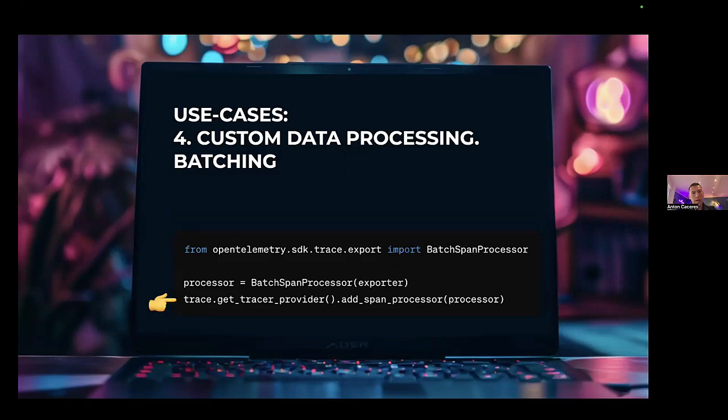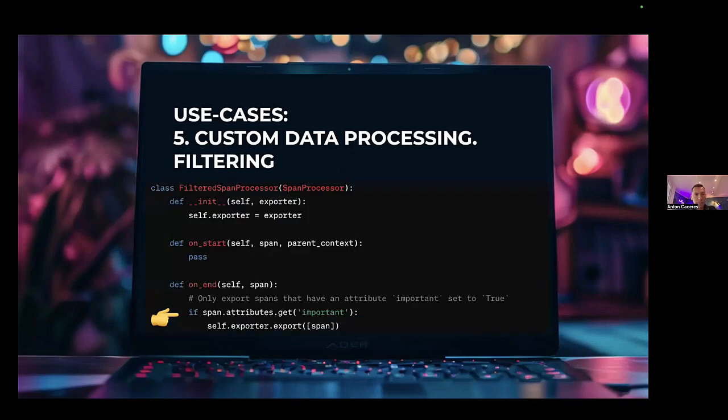Next one, I want to say a few words about custom data processing, and in this case, it's batching. OpenTelemetry processing capabilities to filter, batch, and enhance telemetry data before exporting allow this. And in this example, batch span processor collects traces and sends them in batches, which is configurable for time and span count. This is just to minimize your network calls and enhance the performance of the application, to have more control over the process of reporting your telemetry. And the next point here is filtering.